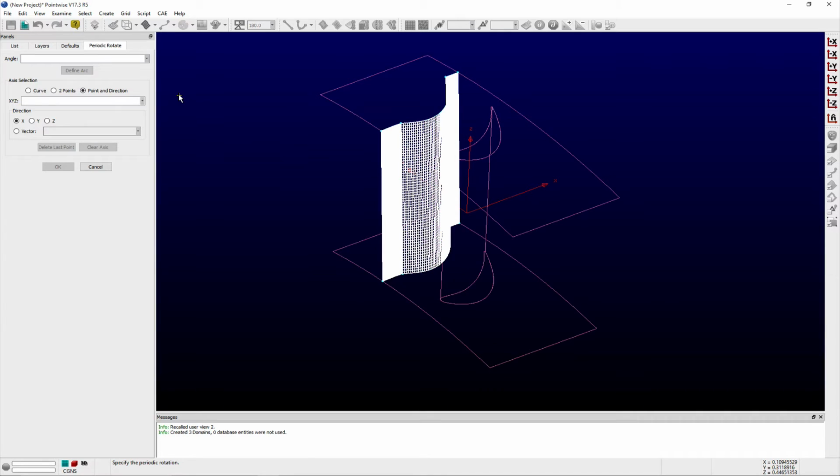For this copy operation, I need to define a center axis about which rotation is to occur and the angle of rotation. For defining the axis of rotation, I can either explicitly pick a curve using the display window, define the axis using two points, or provide a point and a direction using the corresponding radio buttons. For this example, I'll select the point and direction radio button, enter 0, 0, 0 in the XYZ entry field to specify my point, and then select the radio button labeled with an X to align the axis direction with the positive X coordinate direction.